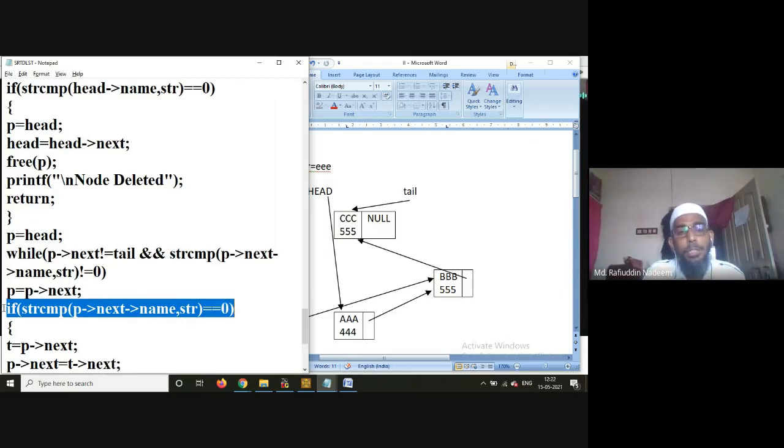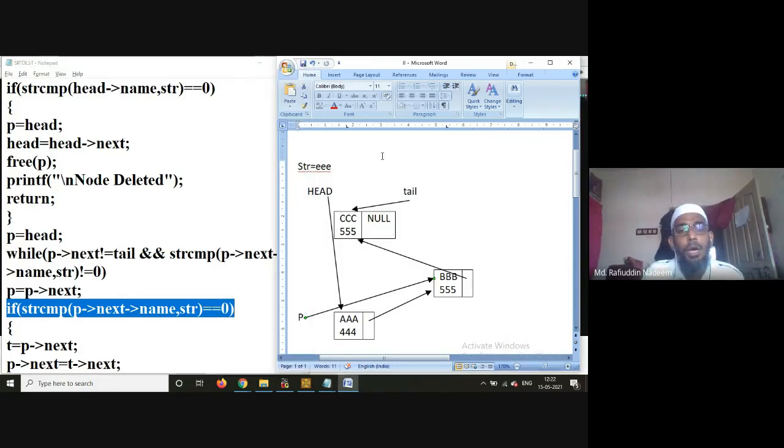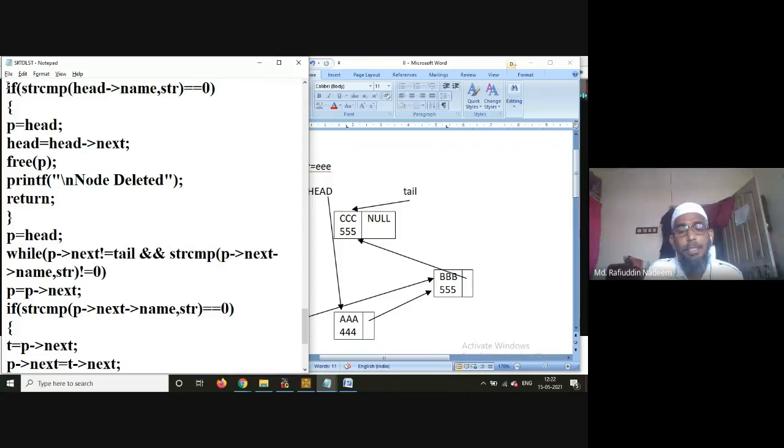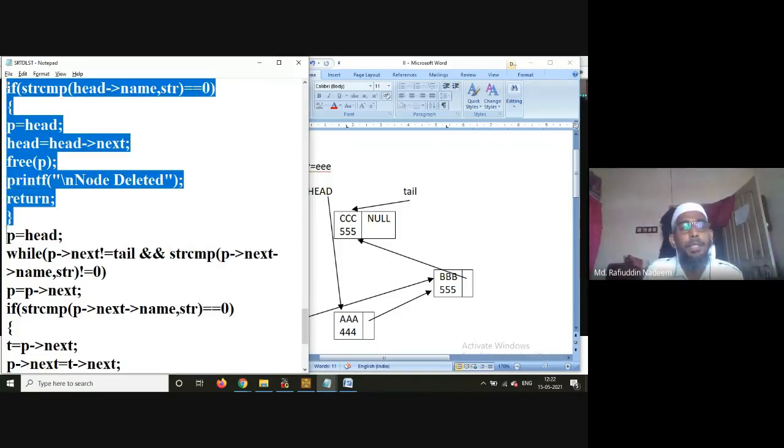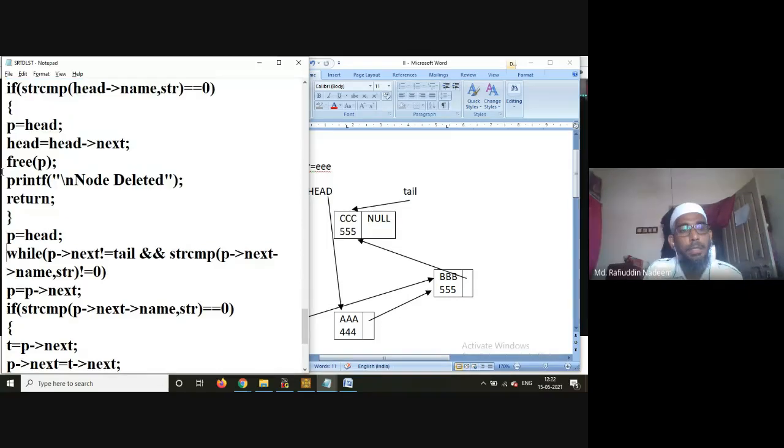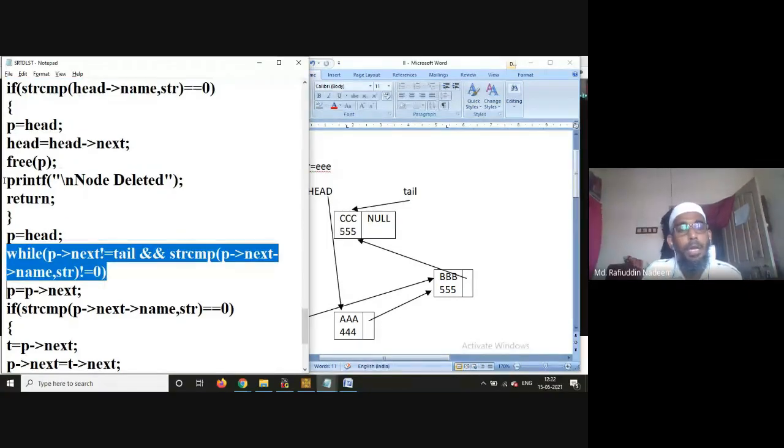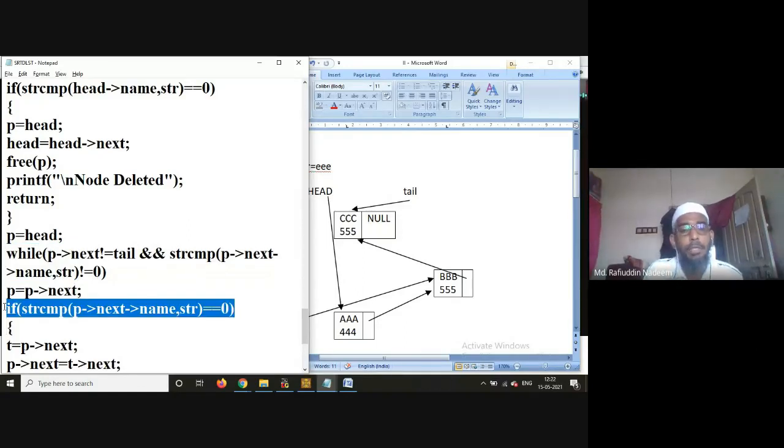I need to check all three names with the given name. Already we checked at this place. I checked with the first name, then here I checked with the second name. Now what I'm doing here is checking with the last node.